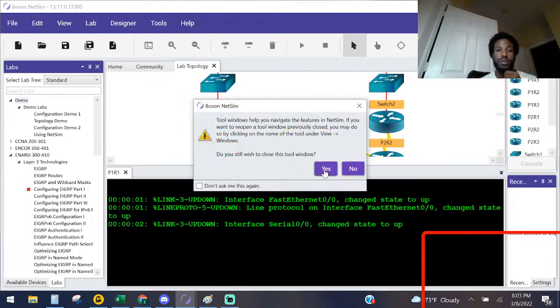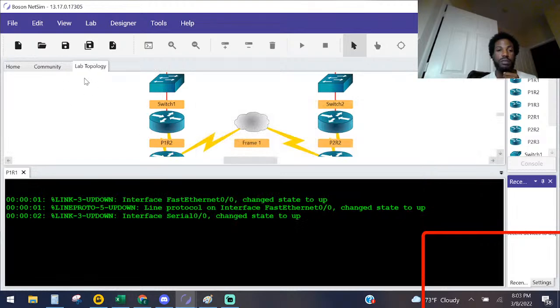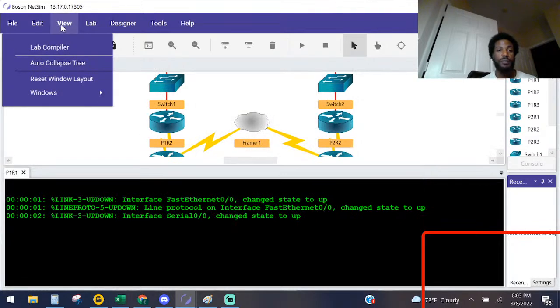Do I still wish to close it? Yes. Don't ask me that again. I should have clicked that checkbox there.